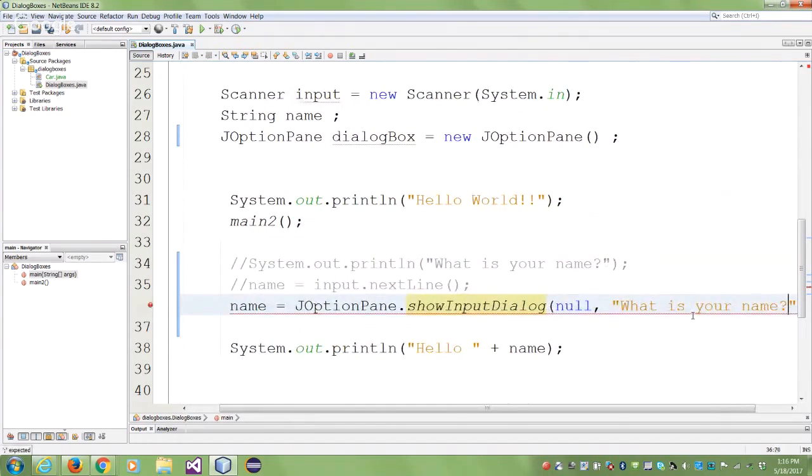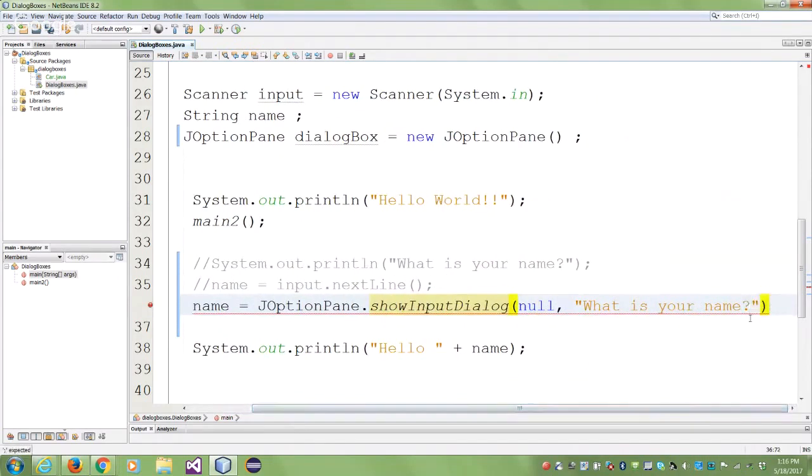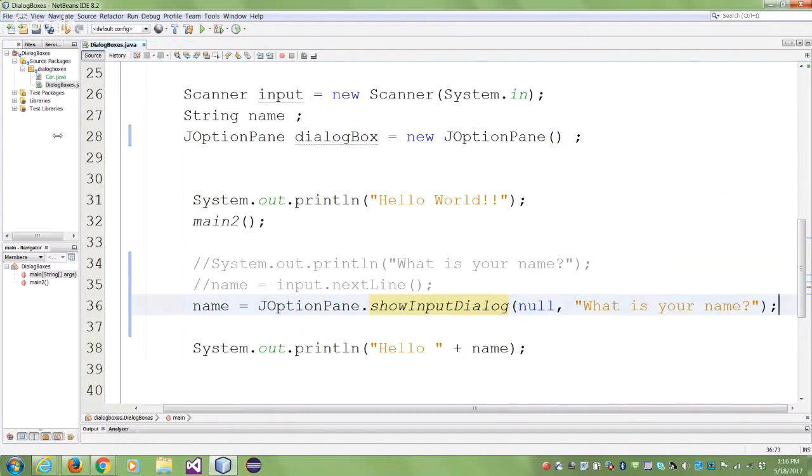Right? So now let's see how it appears. What doesn't it like? Oh, semicolon missing. So showInputDialog is a static method of the class. So you use it with the class name, right? I don't need to use it with the object name. So you use it with the class name.